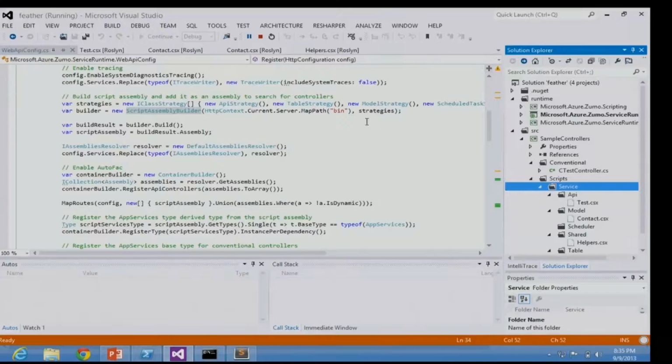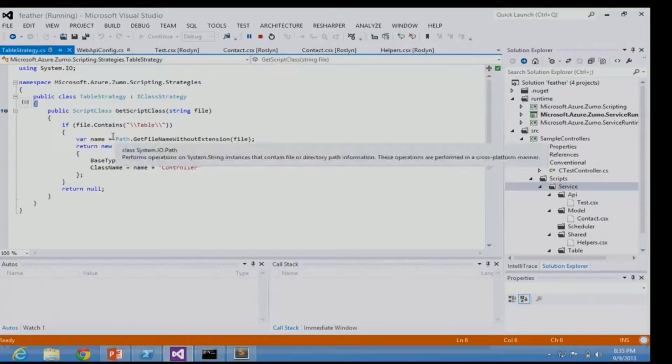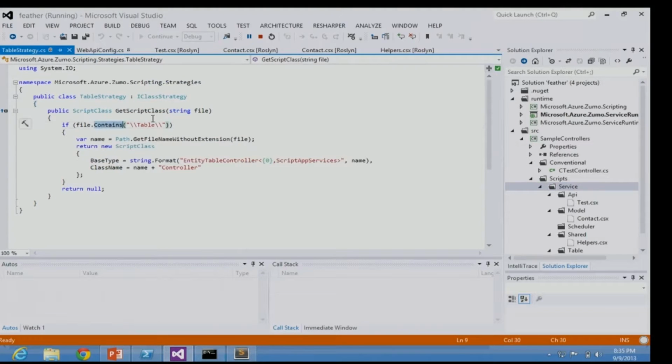And I'm able to plug in a bunch of rules, like a table strategy. And the table strategy says, hey, if the file that's being processed is in the folder called table, then let me turn this thing into a table. If the file that's being processed is under API, let me turn it into an API. But again, the meta level is that I was able to take scripts and add them into a different type of environment, which was a non-script environment.